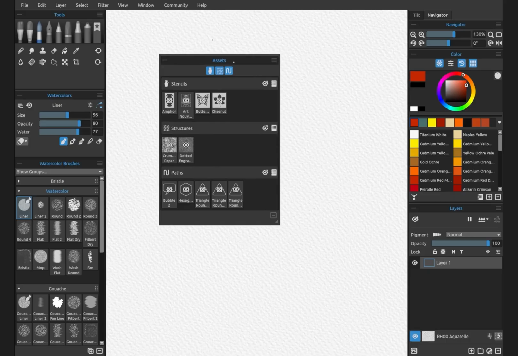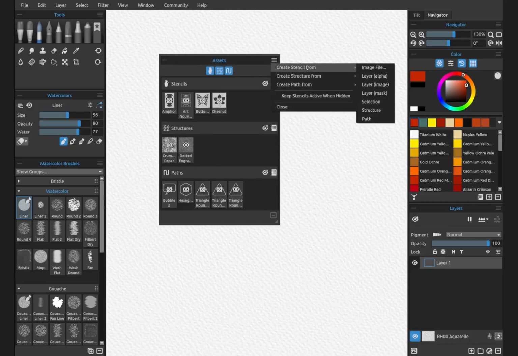Now the assets panel itself has a context menu, open panel menu. Here you can create stencils from an image file, from alpha, from layer alpha, layer image, layer mask, selection, structure, path. Here you have an option to create a path from a vector file, which you can import from Illustrator or another vector program. And here we have the option keep stencils active when hidden.